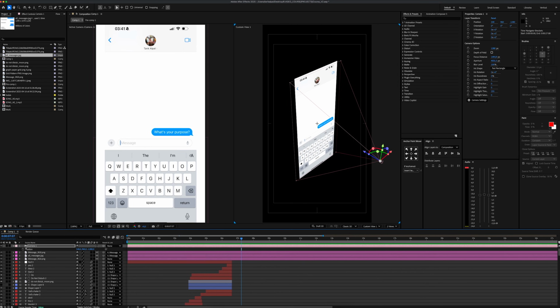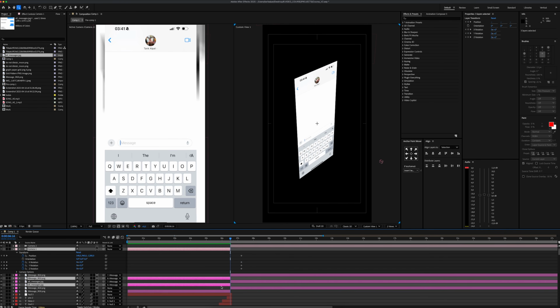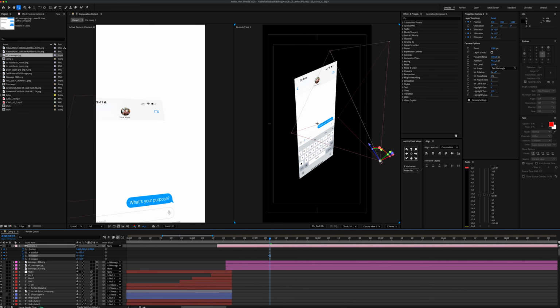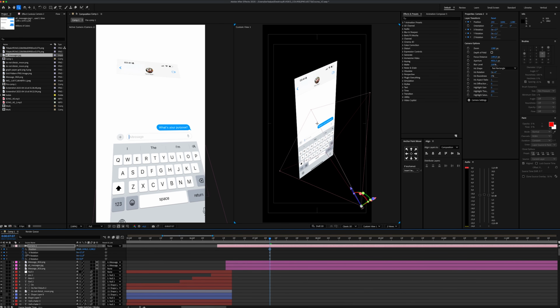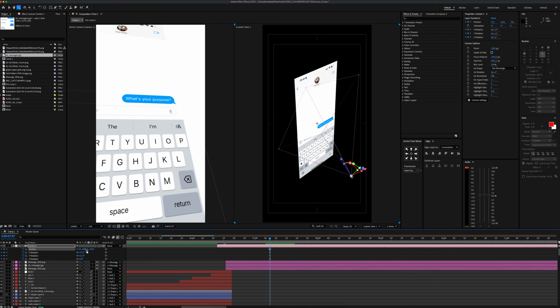Then I'm gonna add position and X, Y, Z rotation keyframes in the camera, move the playhead here, and cut all the layers. By adjusting the position and rotation settings, I'm gonna set the first camera angle for the first message. But keep in mind, there is no single correct angle for this scene. You can make it look even better by spending more time experimenting.